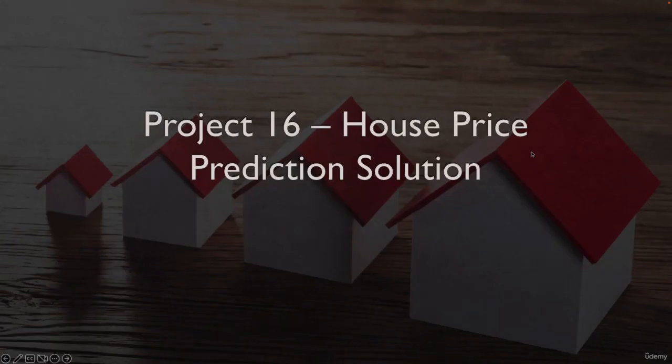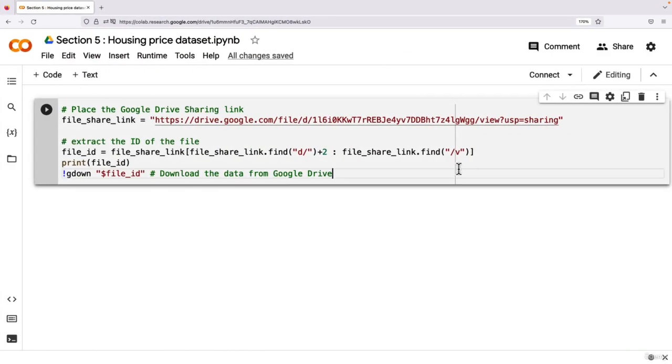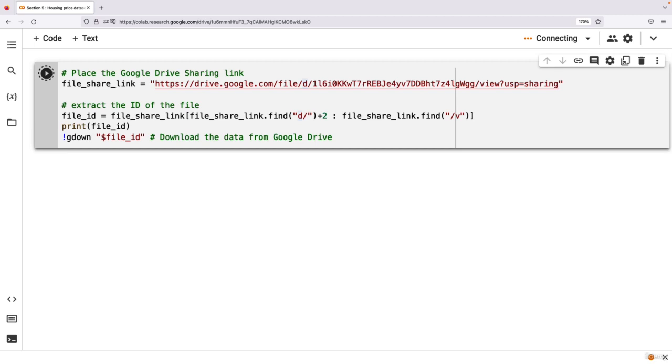In this video, let's look into the solution for project number 16, that is house price prediction. So let's get started and let's start coding. I'll switch back to my Google Colab. Okay, I'm now in my Google Colab. I'll start by downloading the data set. So this is going to download the necessary data set from my Google Drive, and from there we are going to get started in hands-on implementation for this given data set.